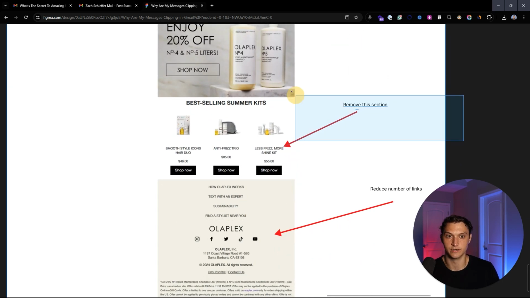This section right here is for sure going to increase the file size. If you have product blocks, we do that a lot, but you need to make sure that when you're doing this, you're looking at the file size. So in this case, they might need to take out these buttons because these buttons are going to massively increase the file size.